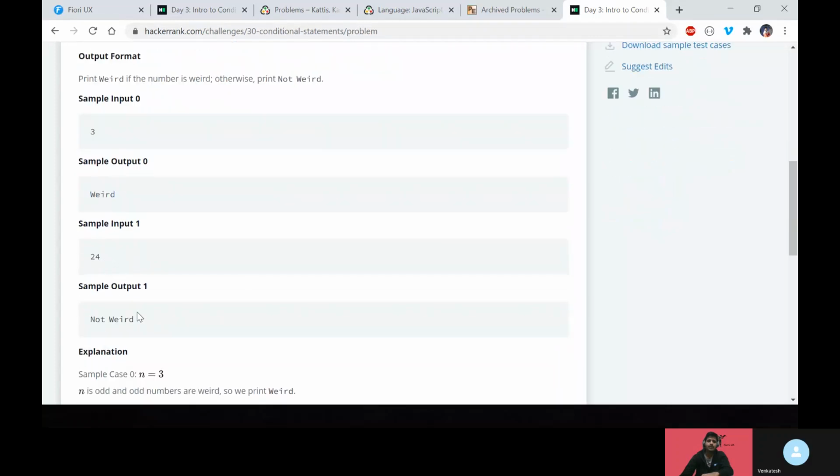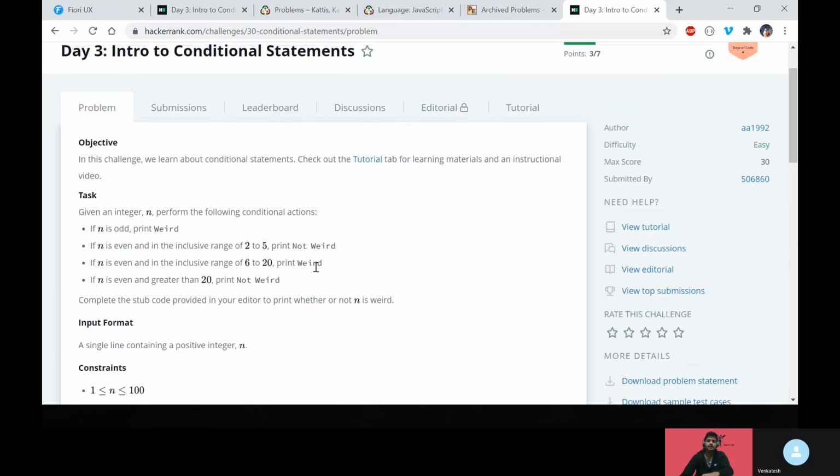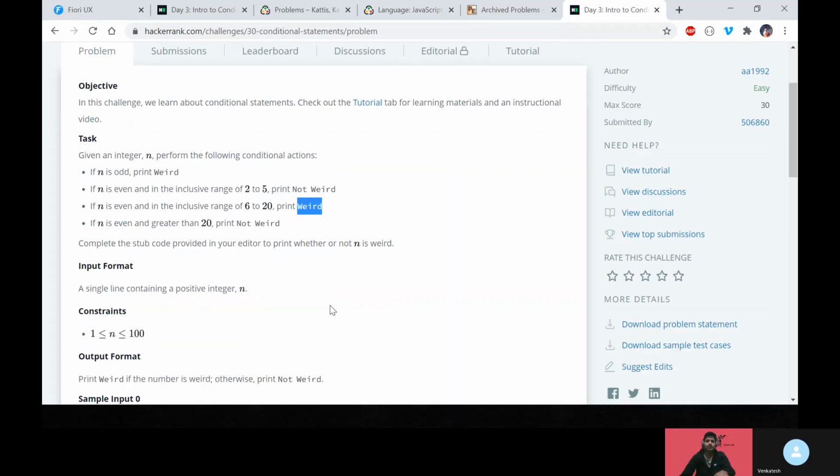And if it is 24, we have to print it as not weird. And there is only an exception case where if it is 6 to 20, we have to print it as weird. Else, rest of the cases it's not weird. So it is basically an even or odd condition.